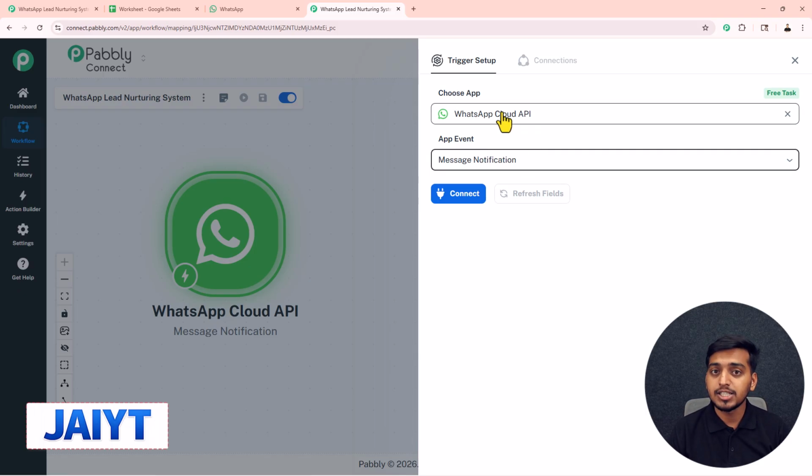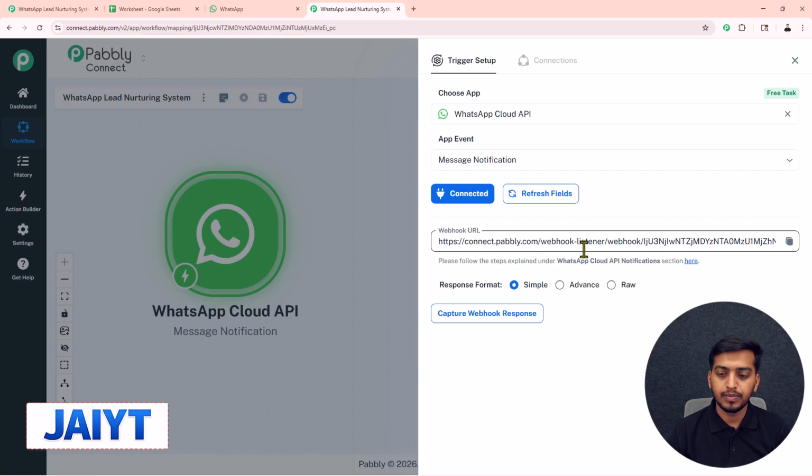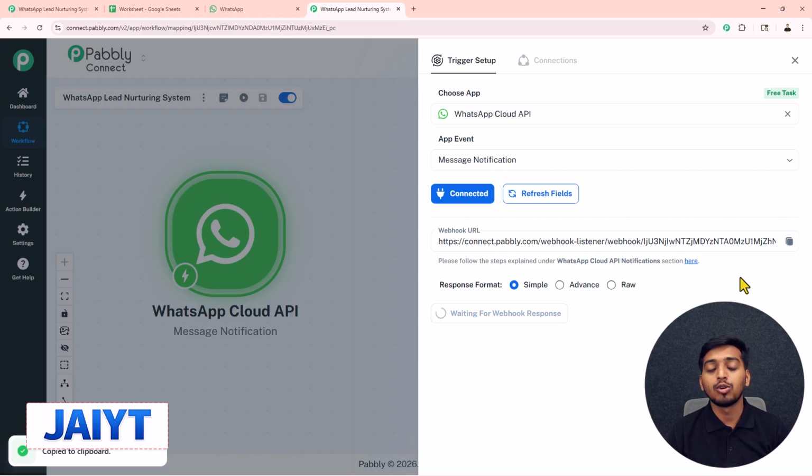Now we have to create a connection between WhatsApp Cloud API and Pabbly Connect. For that, just press this connect button. You will receive this webhook URL. Just copy it from here and then you have to paste this webhook URL inside Meta for developers.